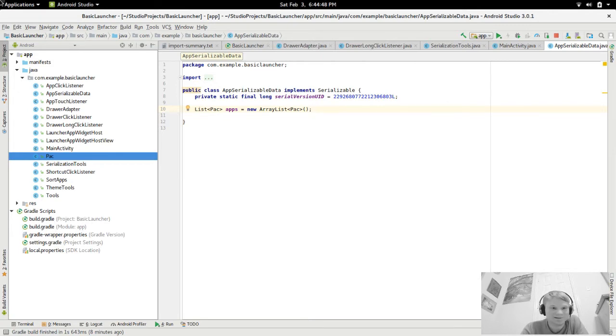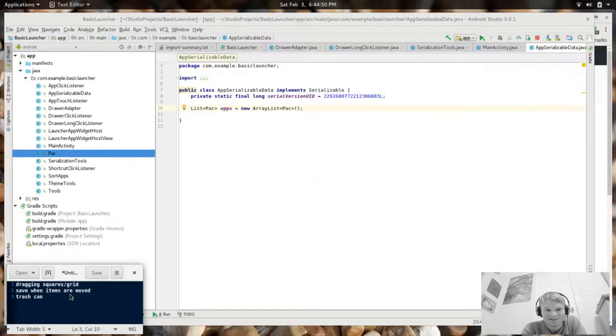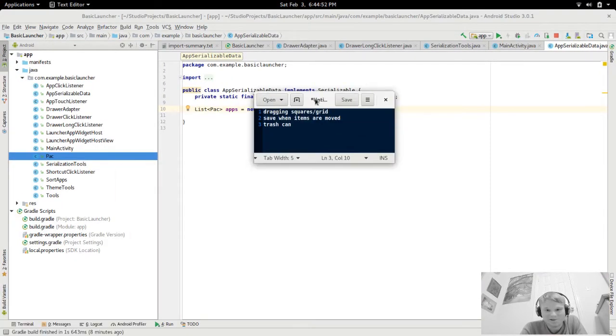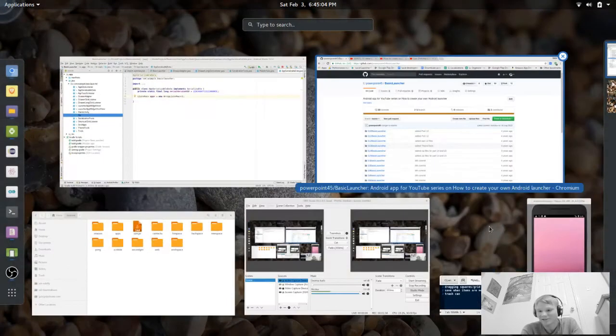So there are a few things that this person was asking about. One was dragging the squares, like the grid, whenever you're dragging on the home screen. And then saving items that are moved, and then removing items. And I'll show you what that's talking about.